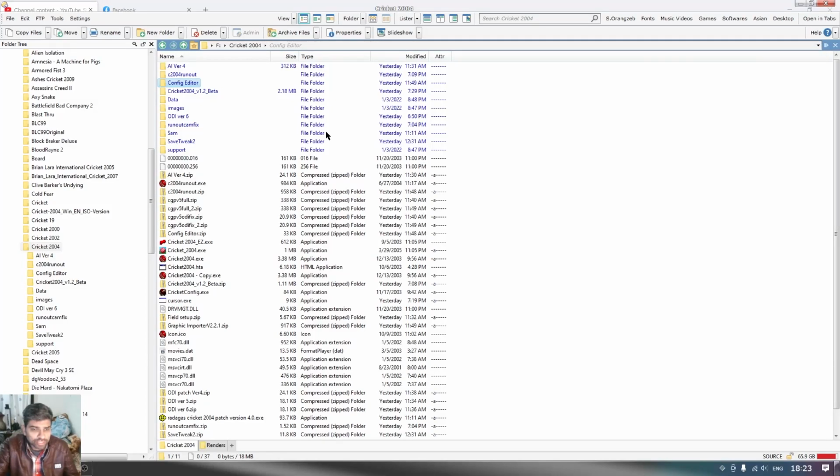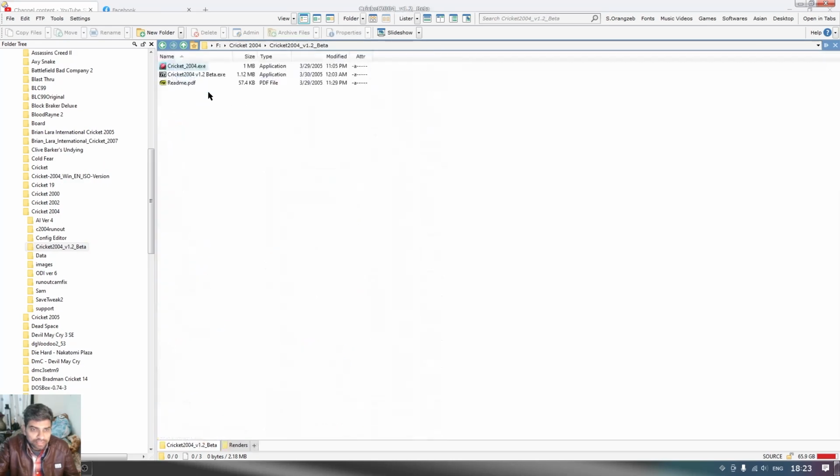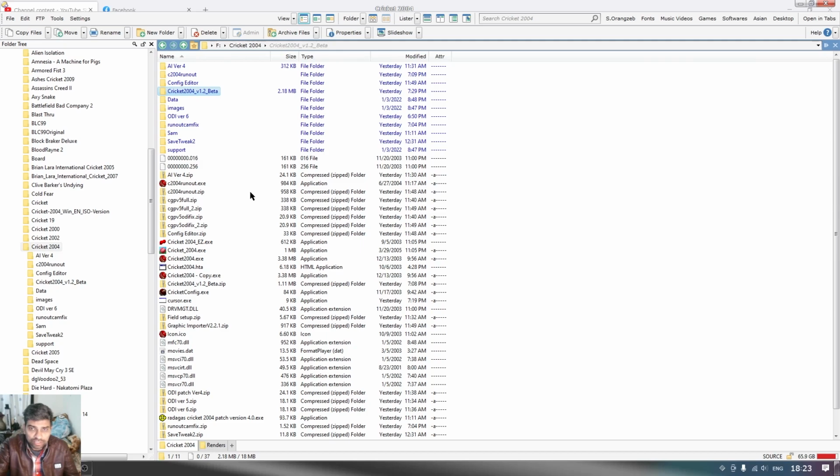So moving forward, this is the patch which I have applied, and the name of the folder is Cricket 2004 underscore version 1.2 underscore beta. So this is the exe file of the patch. You just need to copy this exe file cricket_2004.exe to the main directory of Cricket 2004 installation, and from there you can just launch this exe file instead of the main exe file, and this patch will be automatically applied.